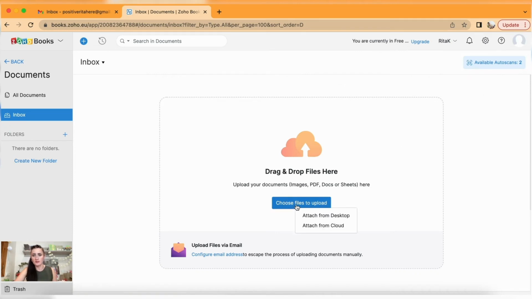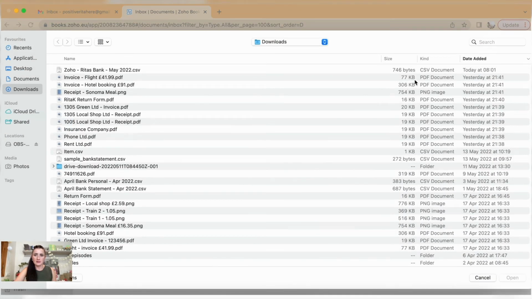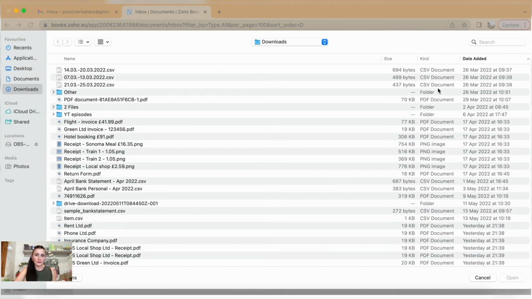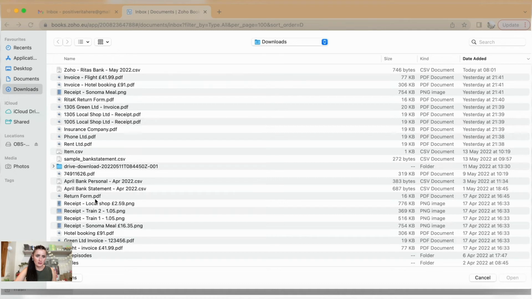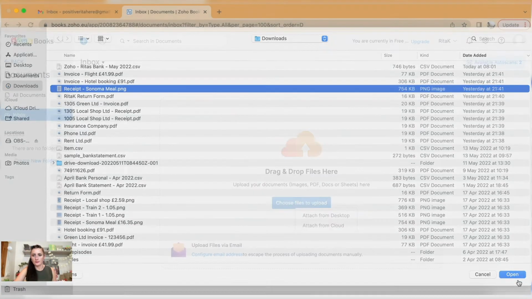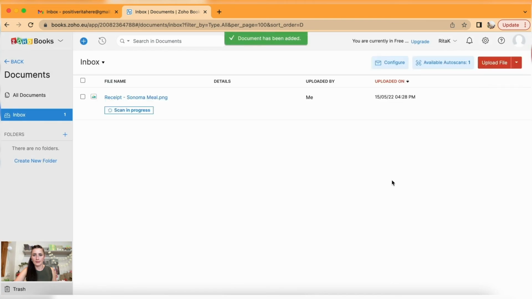So I will choose a file to upload. In my case, I will attach from a desktop, and I will select, okay, where is my receipt? Okay, there is mail, okay. So the scan is in progress at the moment, and I will be able to add an expense from this section.